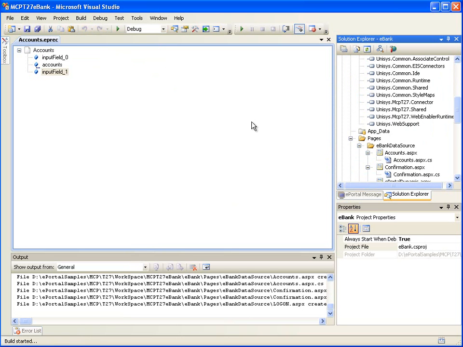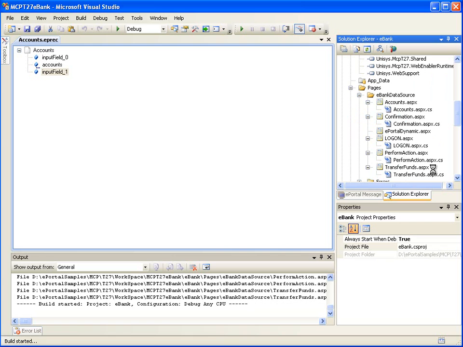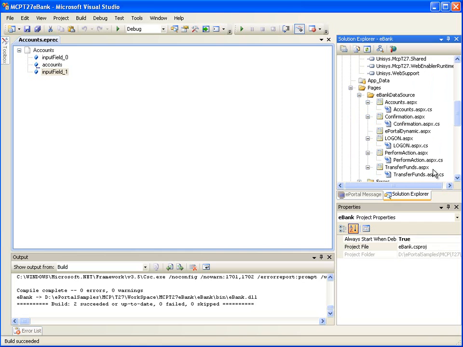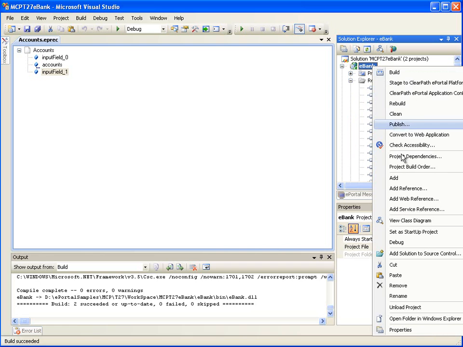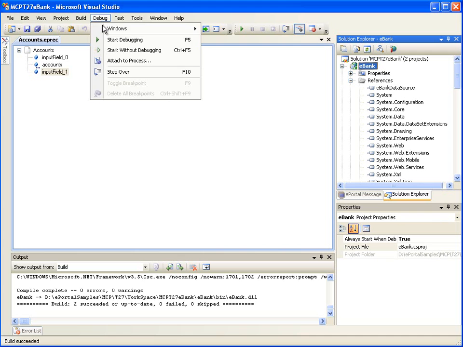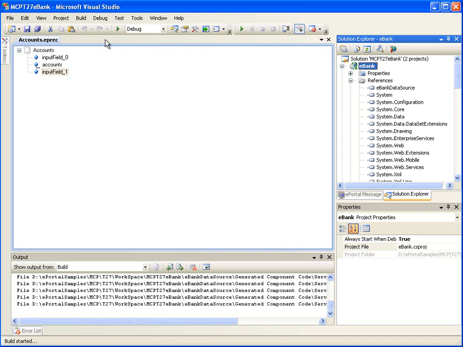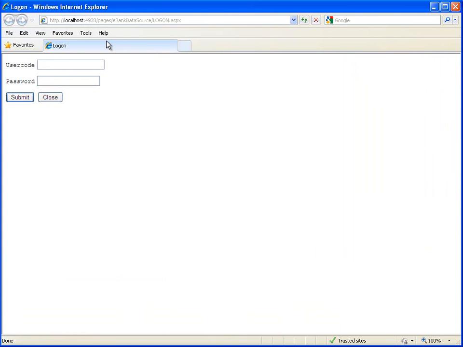As we can see, during the build process, ePortal Developer generates the web pages corresponding to client messages in the data source project. We can test this web browser presentation application in Visual Studio IDE. Right-click on the eBank project and select Set as Startup Project. Then, select the menu option Debug, Start Debugging. This will start the web application in debugging mode.